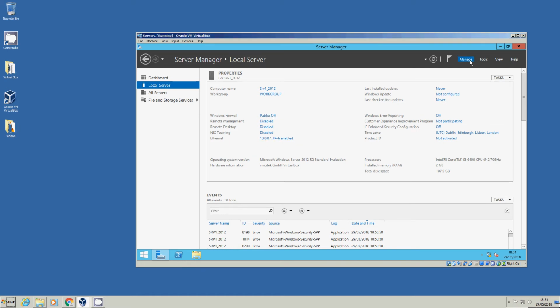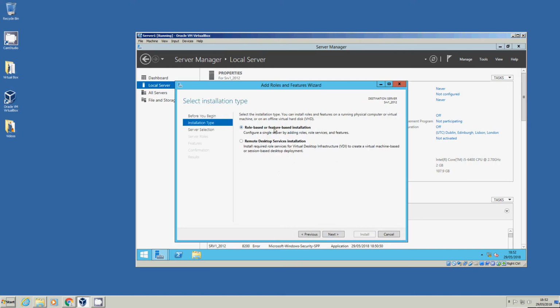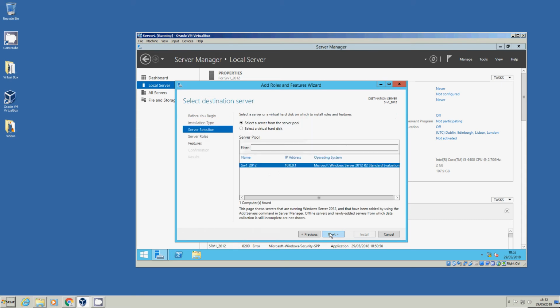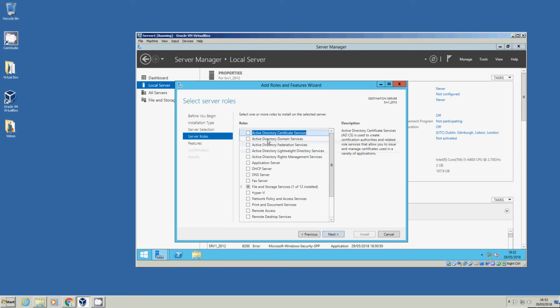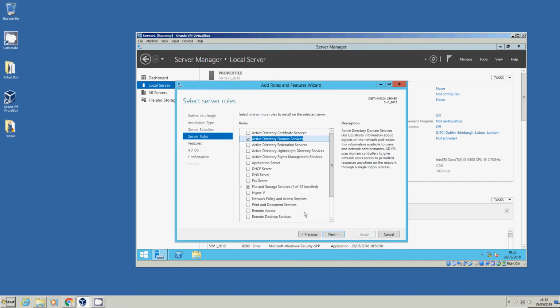Our next section is to install Active Directory. We do that by going to Manage in Server Manager, then Add Roles and Features. Once we click on Add Roles and Features, we can go Next on this. It is a role-based or feature-based installation. And there's our computer name, which is what we're going to install it on. We're going to go for Active Directory Domain Services. A pop-up says there are some additional features and dependencies we can install, so let's add the features.